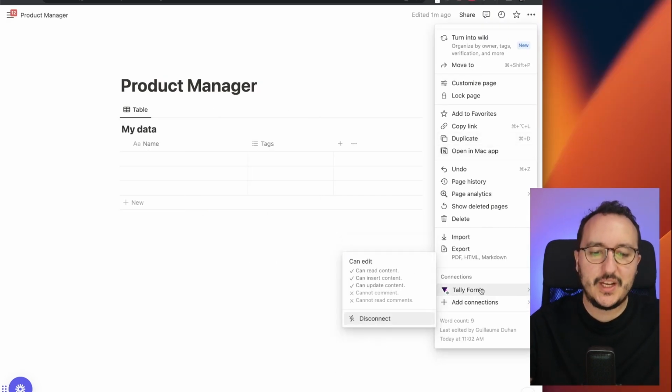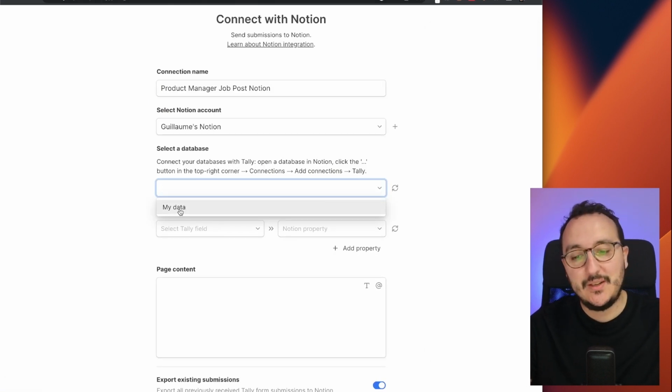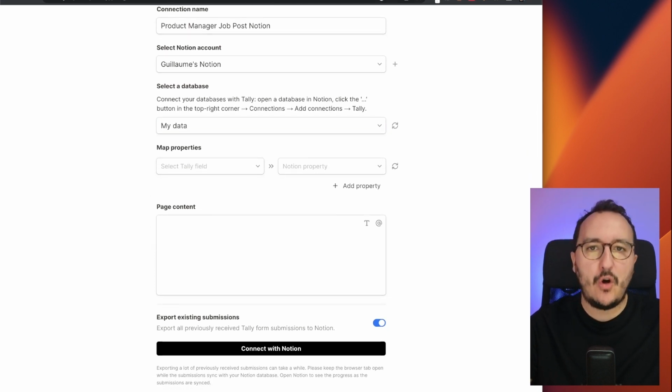I need to go to collections here, and we see that we got the connection here with the Tally form that is done. So when I click here, I can see that I got my data, which is the database of Notion. So I click here. And now I need to map all the fields.